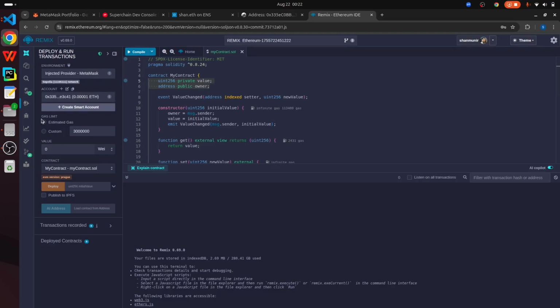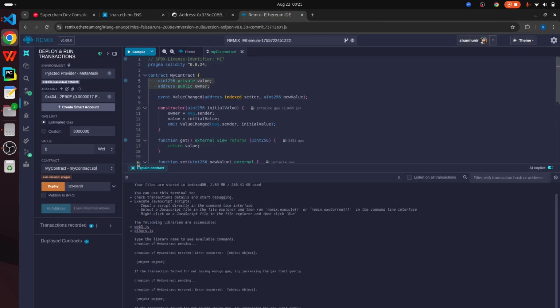Then we need to set the gas limit, so let the compiler do it for us, and then we can set some price over here. We need to give a unique name. I will give 1 2 3 4 5 6 7 8 9 and press deploy. So in this way you can deploy your contract on your wallet.